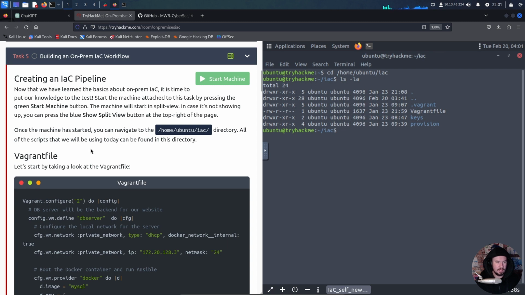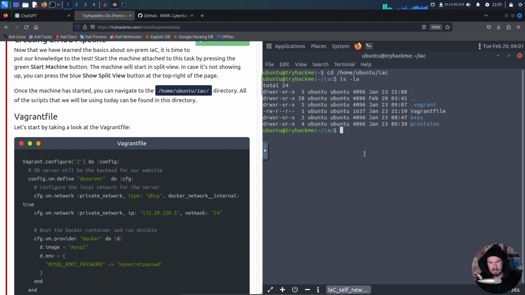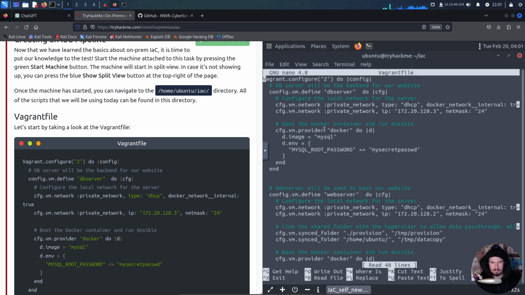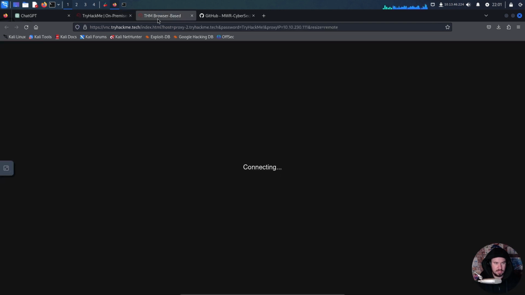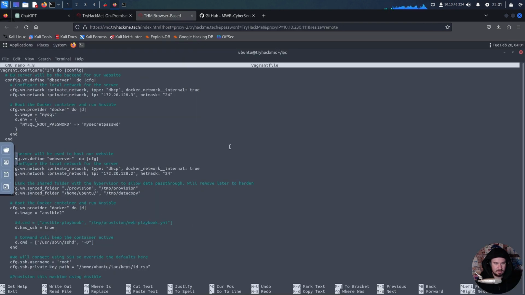All right, let's start by looking at the Vagrantfile. So we have our Vagrant configured, Vagrant.configure. The DB server will be the backend for our website. So it just matches over here. Okay, I'm gonna read over here. And actually, I like doing this full screen, just because you can see things a little bit better. Let's see if this works. And I want to move this over here. Okay.